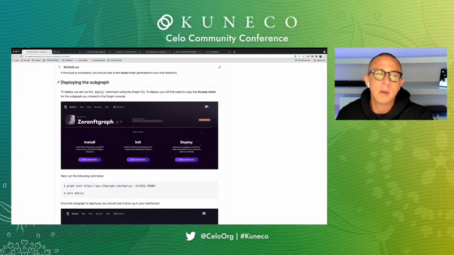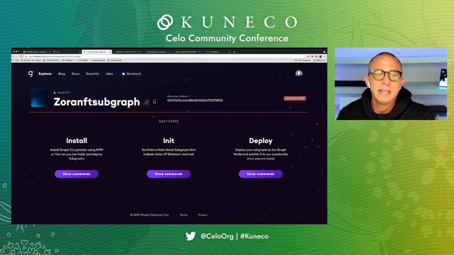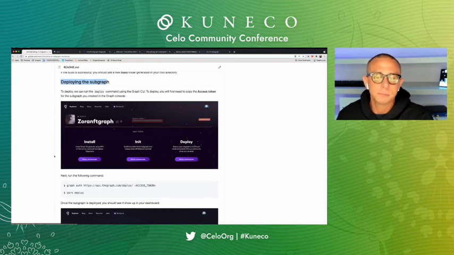And what we want to do now is go ahead and deploy our subgraph. And this is going to be using a combination of our local subgraph as well as the subgraph information that we have in our console here. And what we're going to need is this access token. So I'm going to go ahead and copy this to my clipboard, and we're going to continue on.